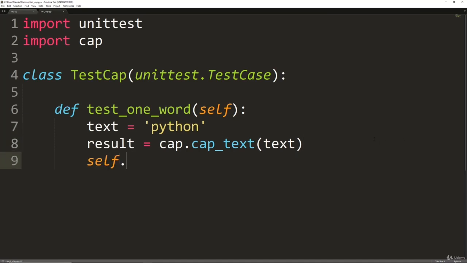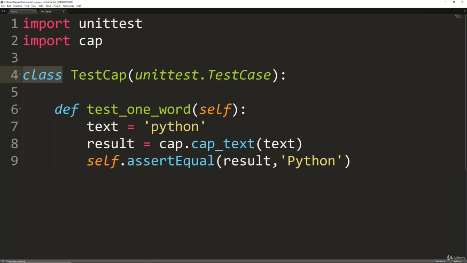We say self dot, and we call assertEqual. We pass in result, and then we pass in Python with a capital P. And this is the general structure of a test. And when you look at it, it's actually really quite simple. All you do is you create your class to be called at the end. You inherit from unittest.TestCase, and then you have a function to be called. In this case, we call it test1, and usually you number them like test1, test2, or you maybe have names that refer to what they're actually doing.